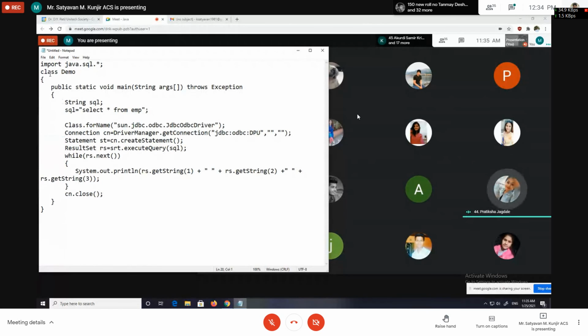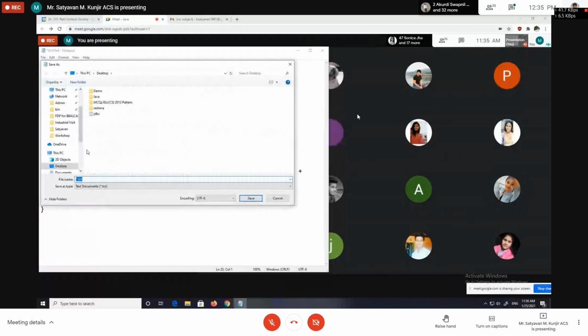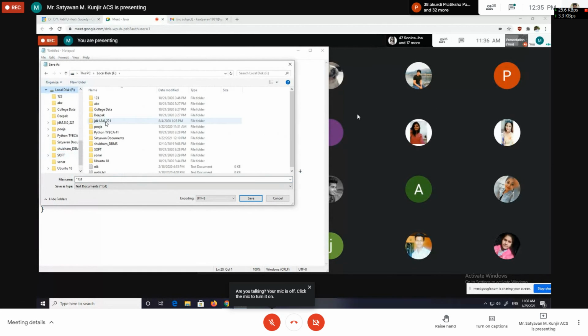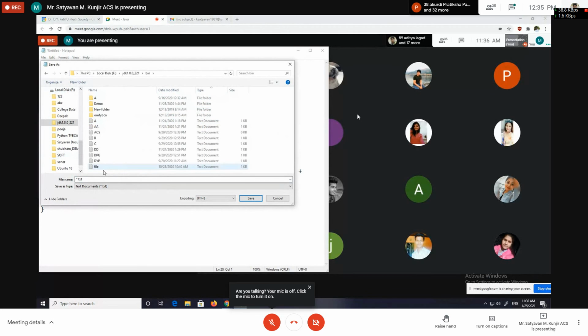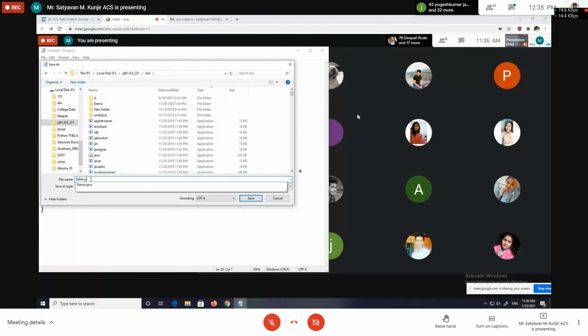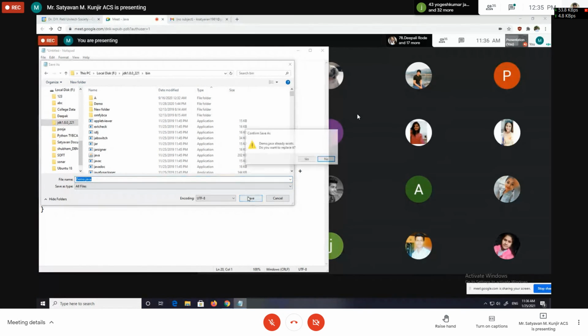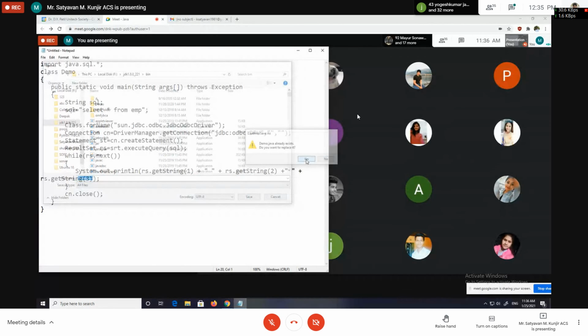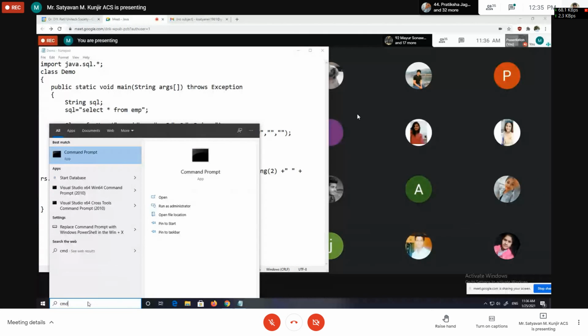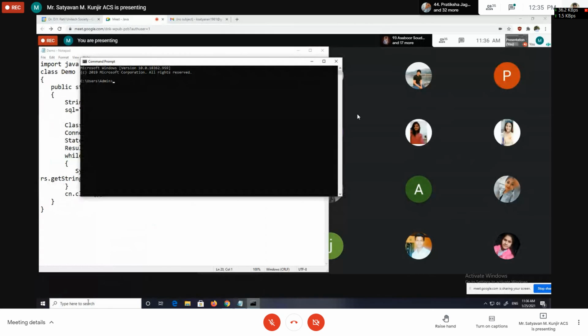No, sir. Then we have to save this application in the bin directory as usual: F drive, then JDK, and then bin. Here only we have to save this application. The name of the file is demo, so we give the file the name demo. All files, then save it. Then open the command prompt for the execution. Same way we have to execute it. Change the drive, then JDK and then bin.